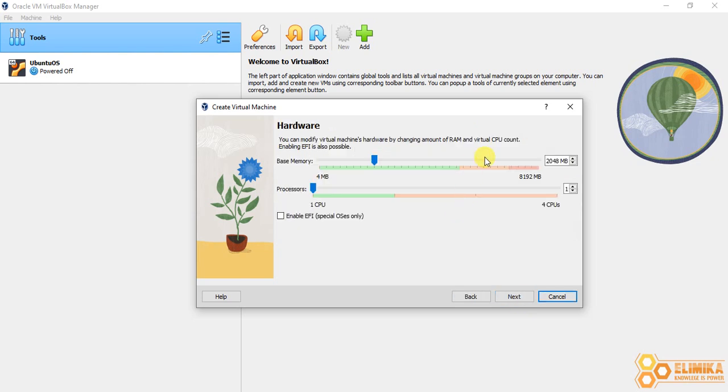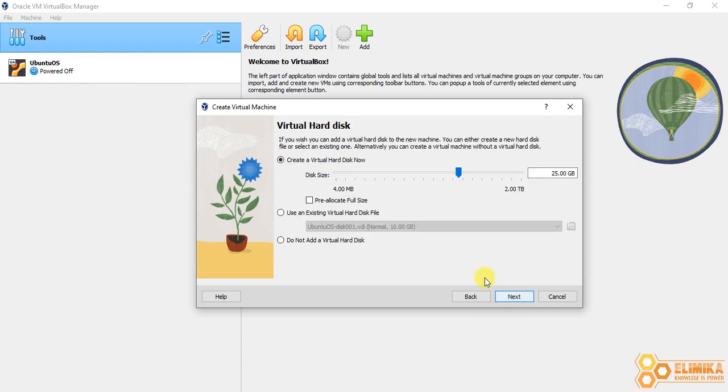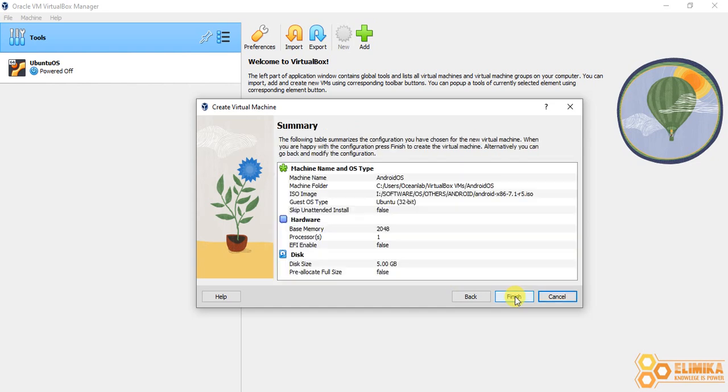For the base memory, which is the RAM, I will leave it at 2 GB, which is enough. And here, when I create the virtual hard disk, I will make mine 5 GB, which is also enough for the demonstration of this tutorial, but you can add more depending on what you want to use the Android OS for. I will click on next, and here I get a summary of the configuration for my virtual machine, and I will click on finish.